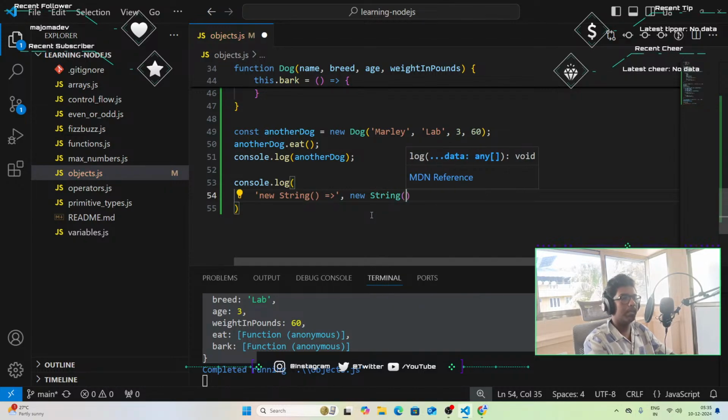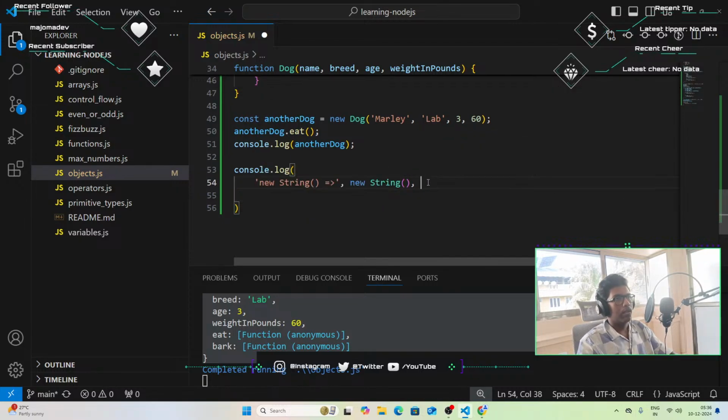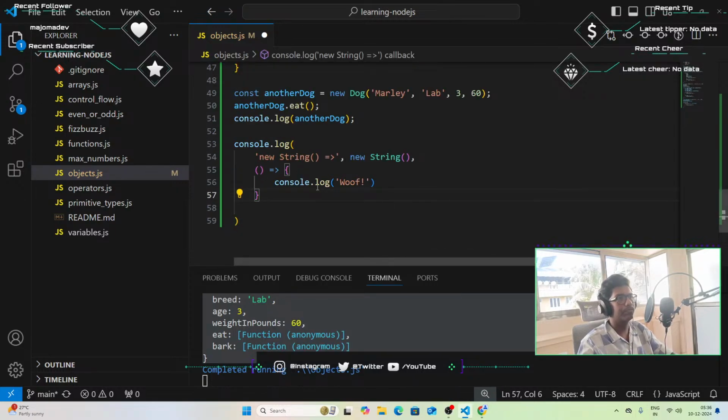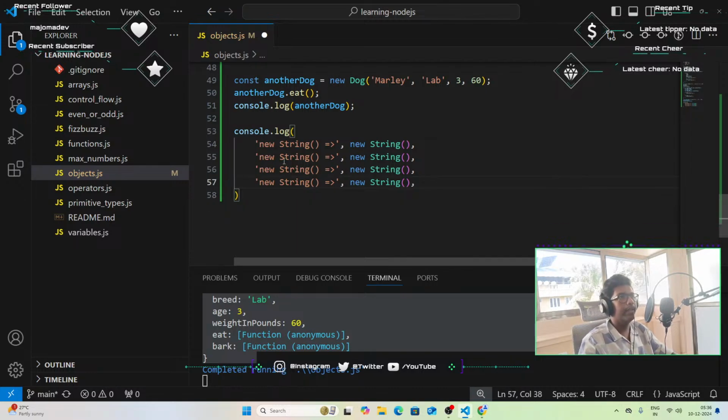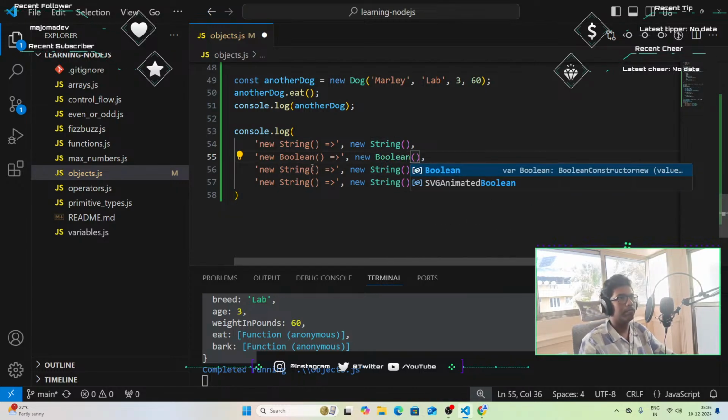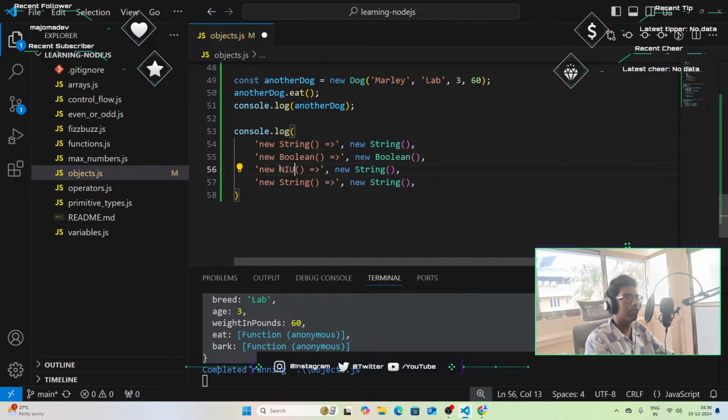This should be an empty string. Just copy this. We'll have one for boolean. Then we'll have one for number and object, because why not?